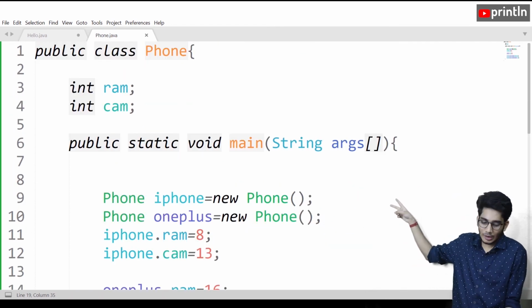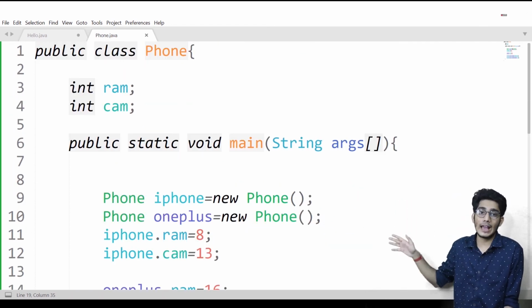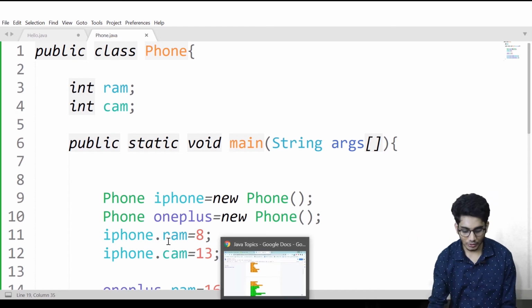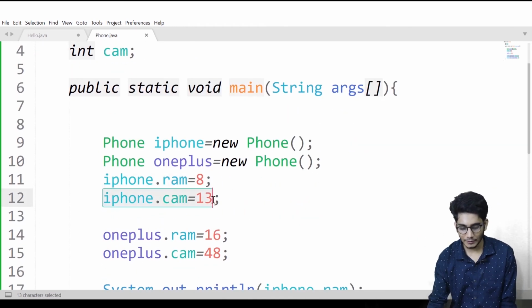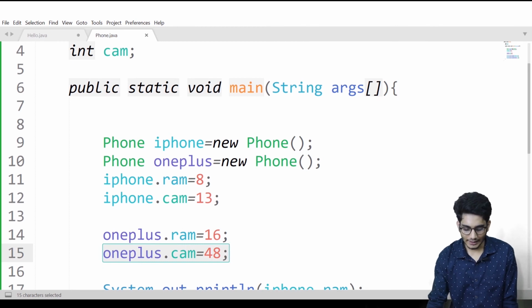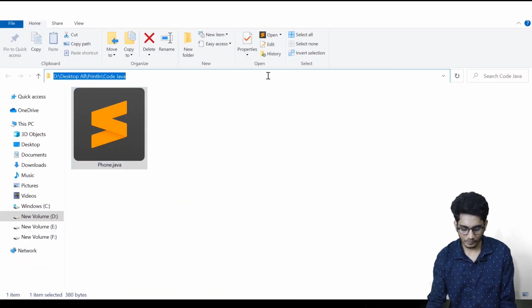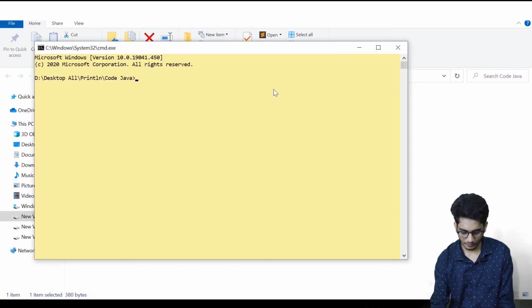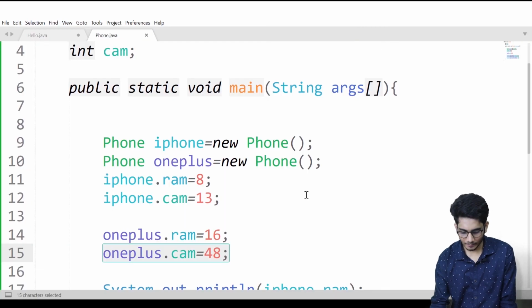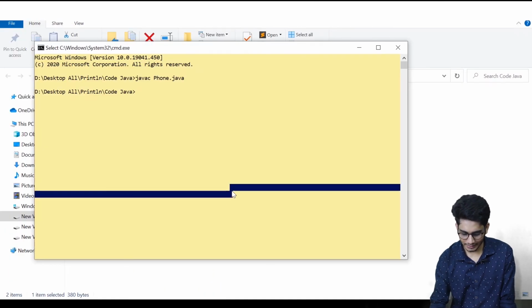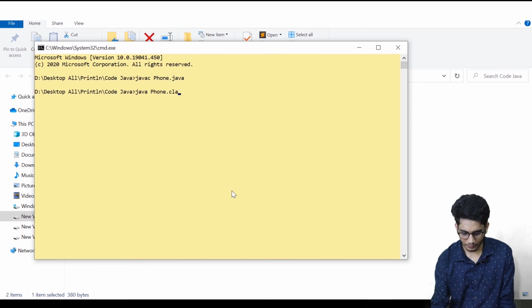As you can see, we have two objects, iPhone and OnePlus, and we have initialized the values of their properties. The value of iPhone RAM is 8, the value of iPhone cam is 13, the value of OnePlus RAM is 16, and the value of OnePlus cam is 48. Let's compile this code: javac, it will be Phone.java. See, it's running properly. Let's execute this code: java Phone.